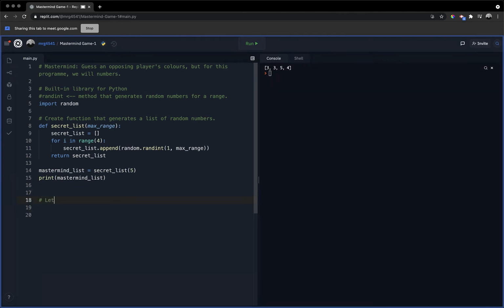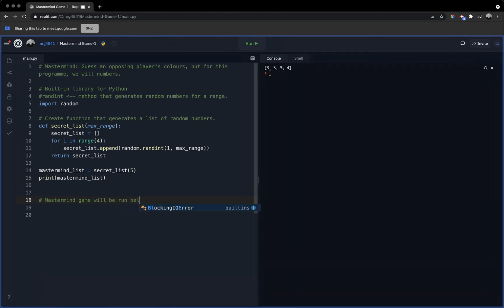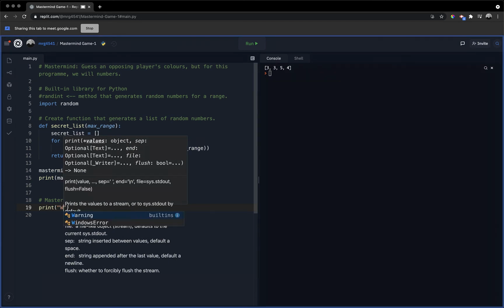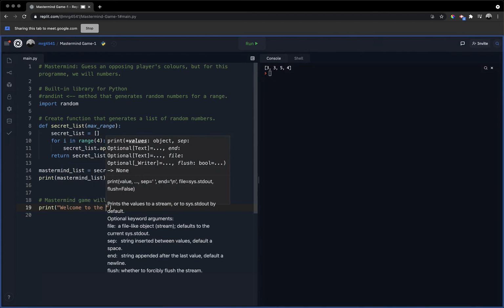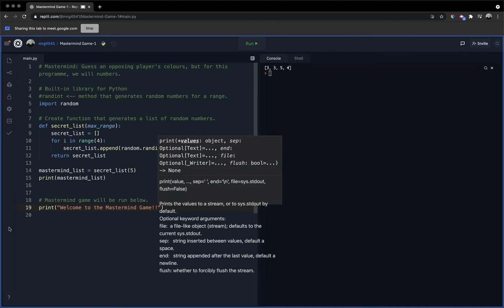Let's start creating our program. So let's add a comment, mastermind game run below. Okay, so down here is where we're going to actually create our mastermind game. So let's create our game. The very first thing I need to do is print off something, and I'm going to say something like, welcome to the mastermind game, like that.